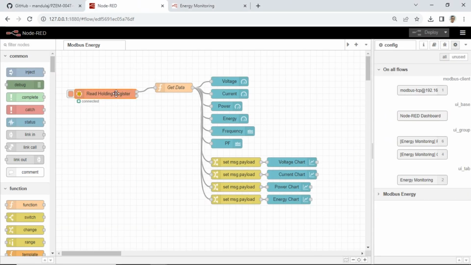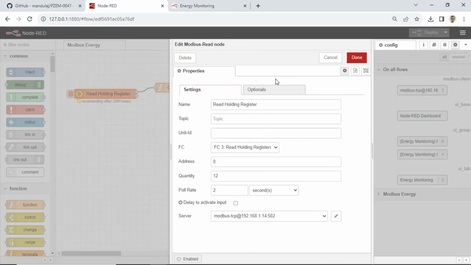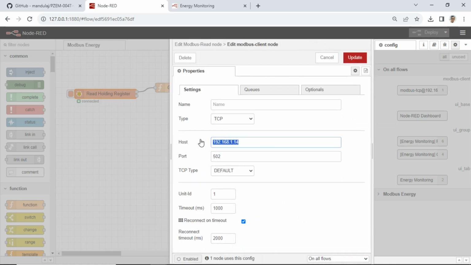Switching to Node-RED, this is the flow within Node-RED that establishes a connection to the ESP as a Modbus client using the Modbus node. Configurations such as IP address, function, and register address are set within the Modbus node settings.